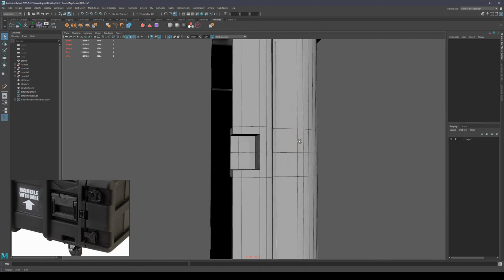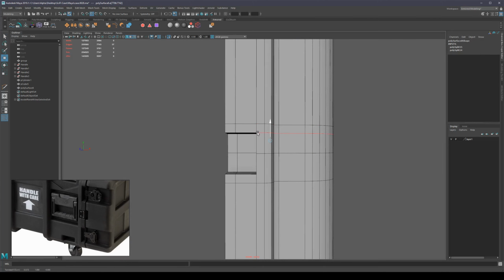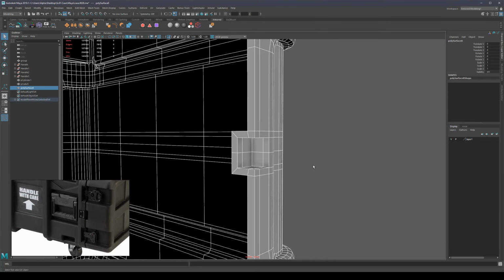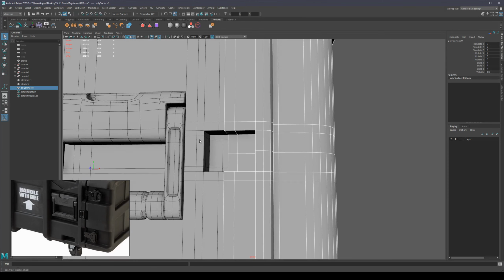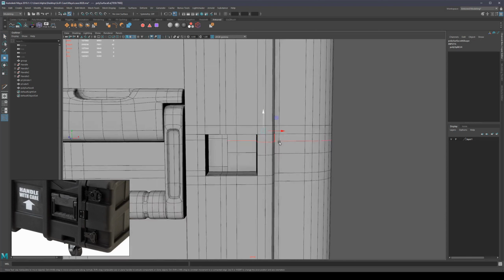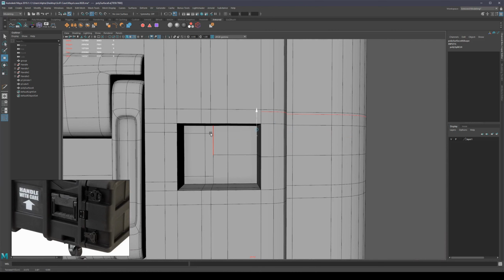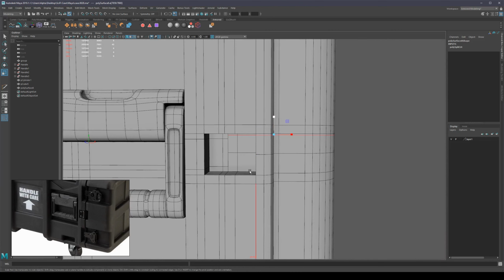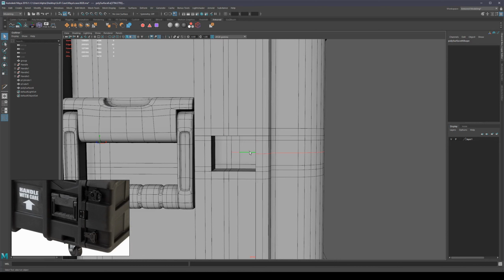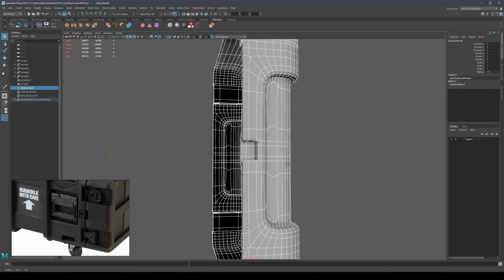Oh yeah, I knew I was missing something. Oh yeah, those two edge loops. Oh, it's because they're not scaled, right? There we go. I was wondering why it wouldn't snap. And shift Y. I don't think I need this middle one anymore. And I think we're good.